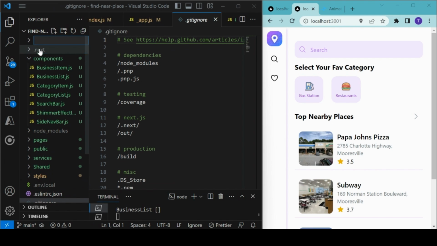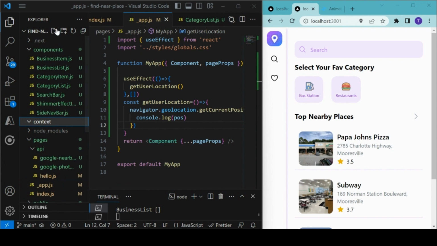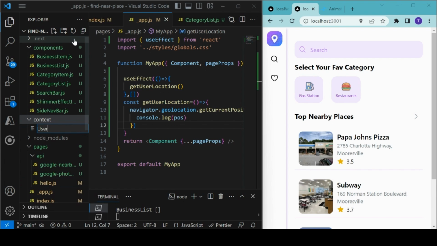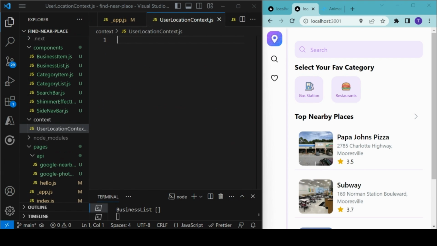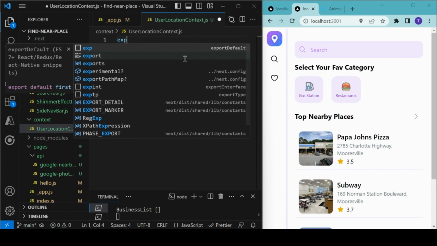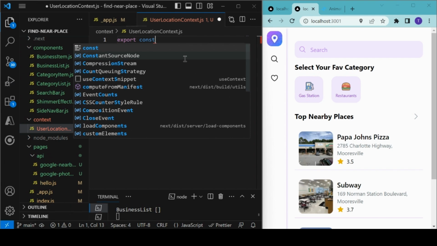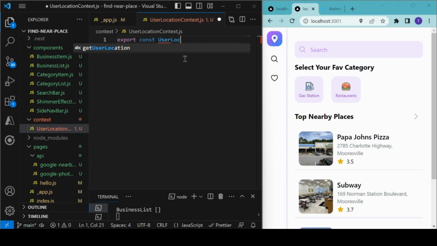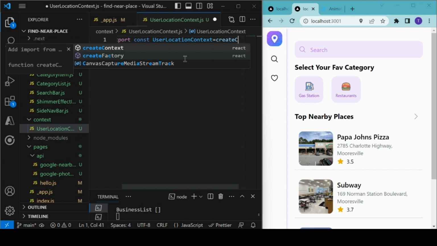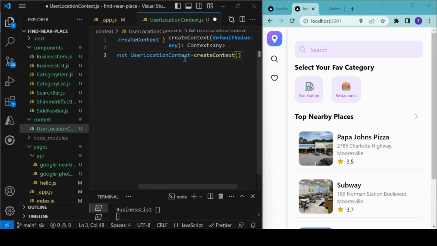The file in the root directory called context. Inside this context folder I will create a new file called userLocationContext.js. Here it's quite simple to use. You just have to define the context name. In this case, you have to export it, say const, and here I will say userLocationContext is equal to createContext, and this is the custom context you created. By default I will pass a null value, right?